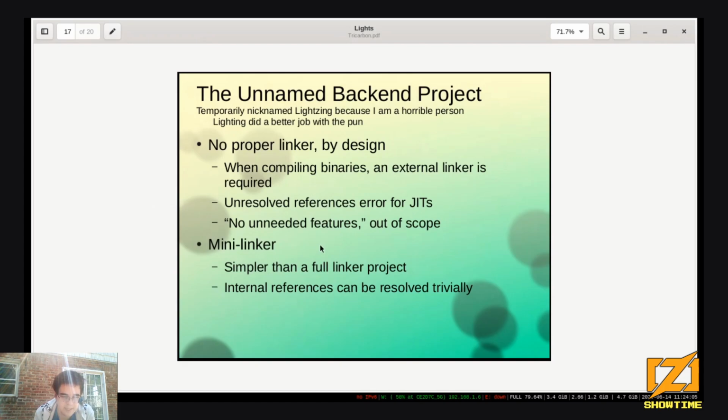There is a mini linker which can resolve internal references because it has the list of labels and references, so it's able to match them up and just trivially replace them. This is useful for JITs and for single file compilations, and it's much simpler to implement. I think it's literally like 15 lines of code at most, which is nowhere near the complexity of a proper linker, which means that it can have most of the effects needed without the costs.